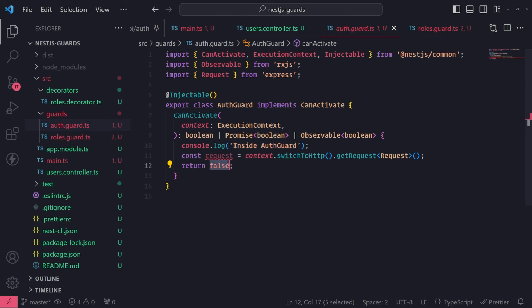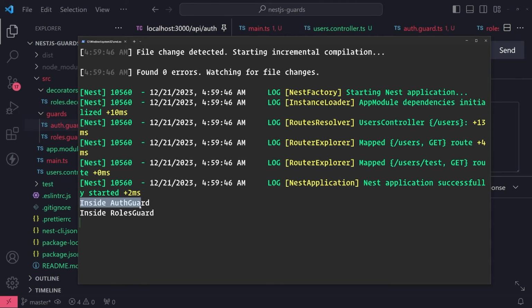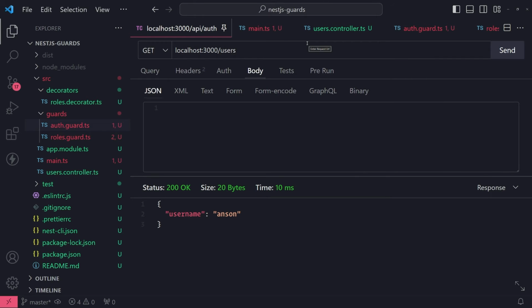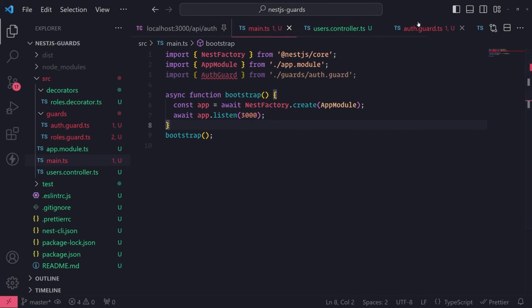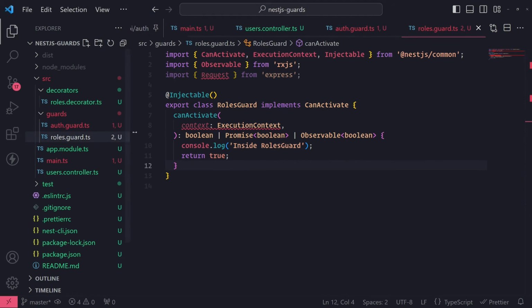So let me change this to true right now, and let me send the request again. And you can see now it says "inside auth guard" and then "inside roles guard" right over here. So you can see that it's calling it in that order. So what we want to do is let the auth guard return true, so we'll allow the request to go through. Then we're going to go to the next guard. So we'll let the roles guard take care of checking to see if the user has the correct role.